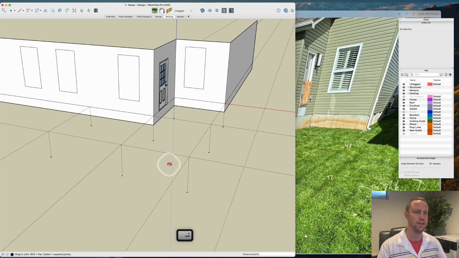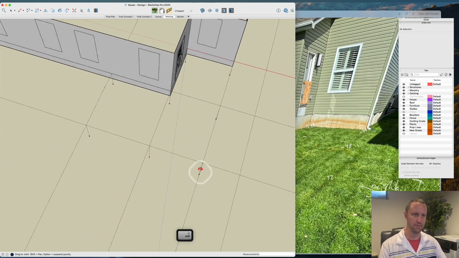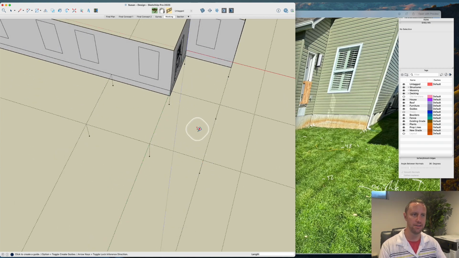Now what we're going to do is we're going to connect these dots, and that's what's going to create the mesh for our grade. And the reason we do it this way is because these are real life measurements. We have a deck that is going to be going in with this area right in this corner here and coming down, and those steps are going to be landing to a flagstone patio in this area. So it's going to be important for us to have it measured.